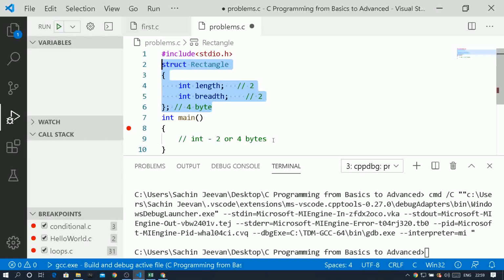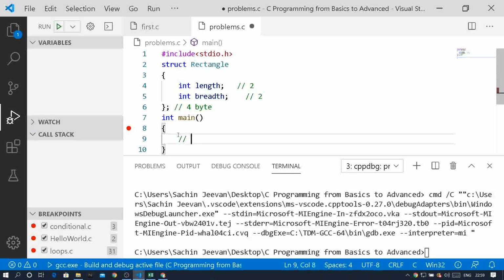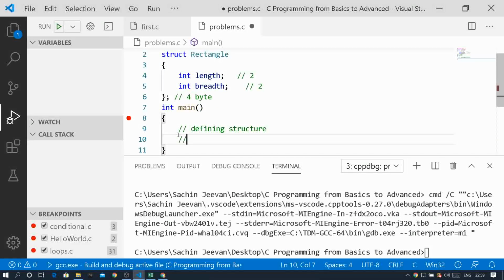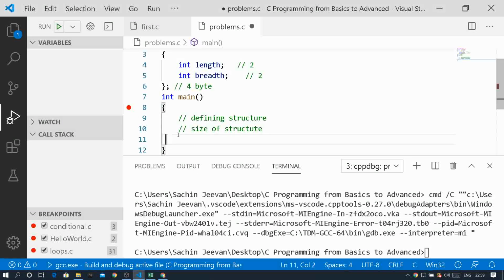So in this video, what I have planned is, I have to tell you how to define a structure. That's the first one. The next one is I have to tell you about the size of a structure, how the size of a structure is going to be calculated. Then followed by declaring a structure.